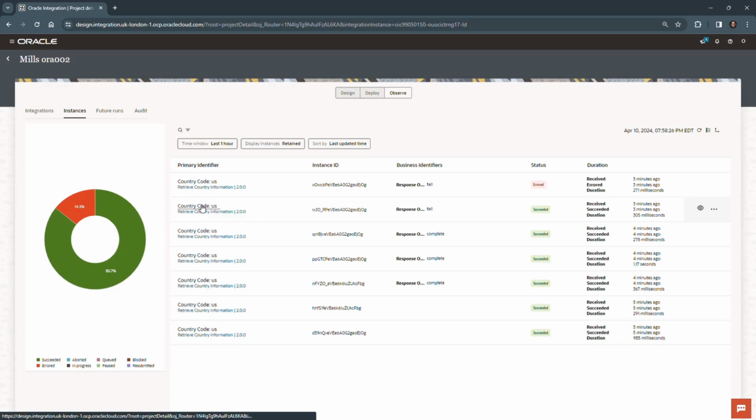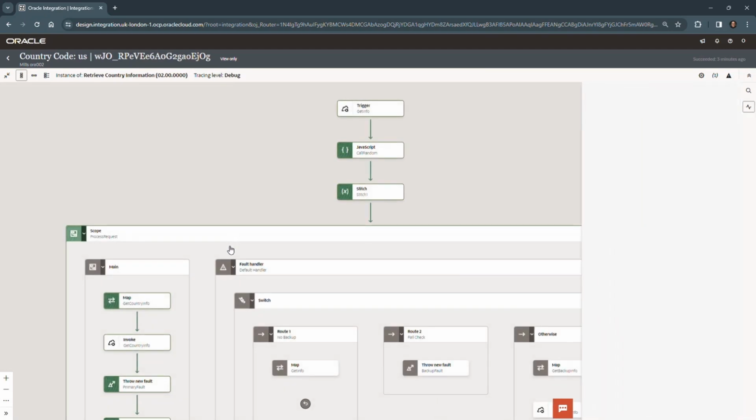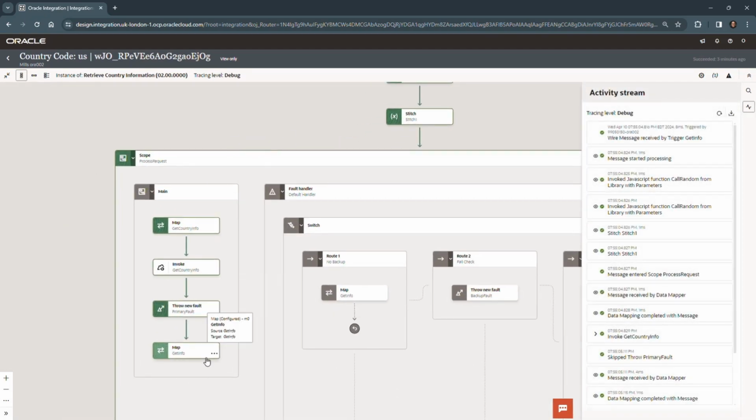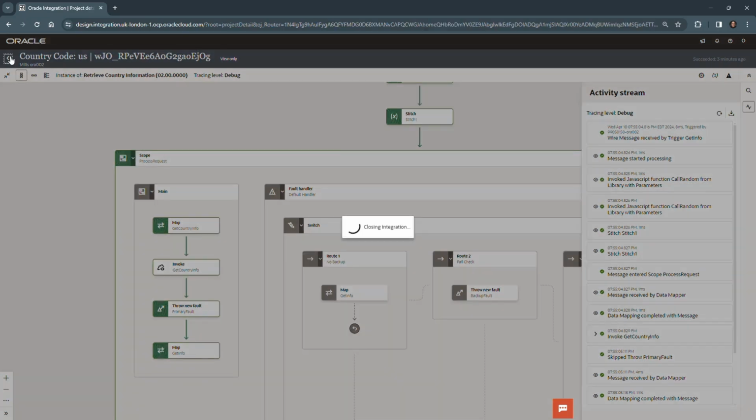Let's go to this one up here. And same thing again, right? No, the throw new fault didn't trigger because the random number generator said it shouldn't.